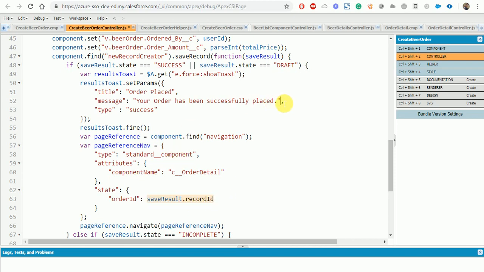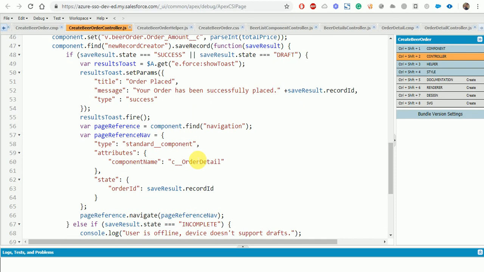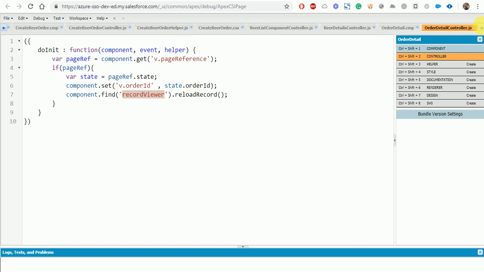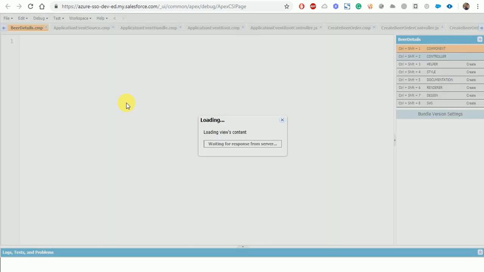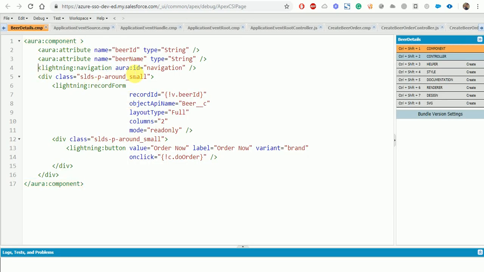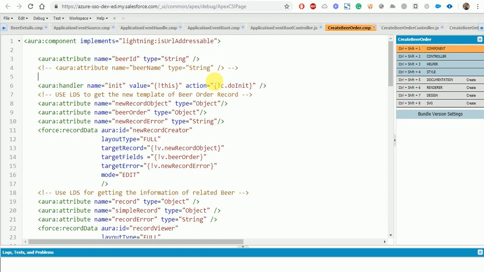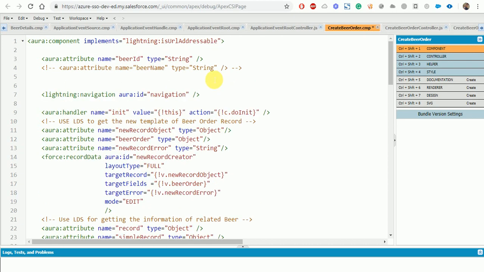So here we'll say saveResult.recordId, and before we use this navigation concept, we need to use lightning:navigation inside our component, that is createRecord. So let's go ahead, the component of this beer detail, use lightning:navigation from here, and then go to the createRecord component, paste it here.